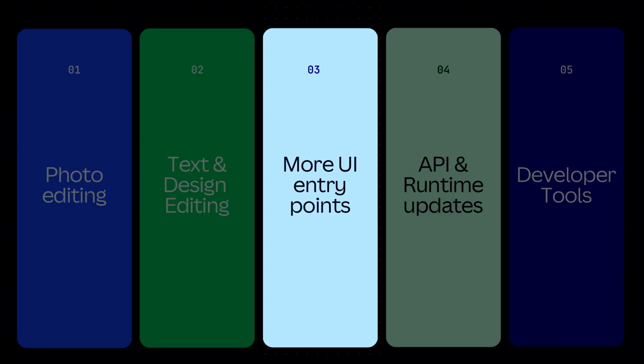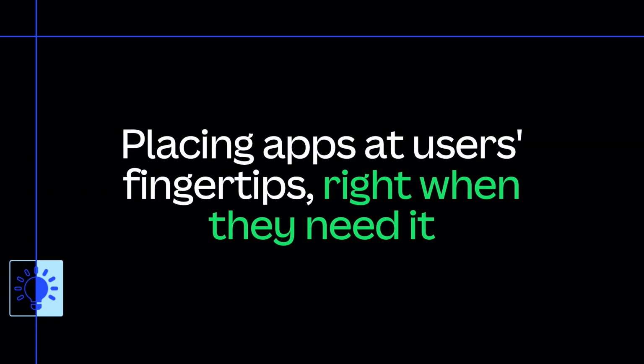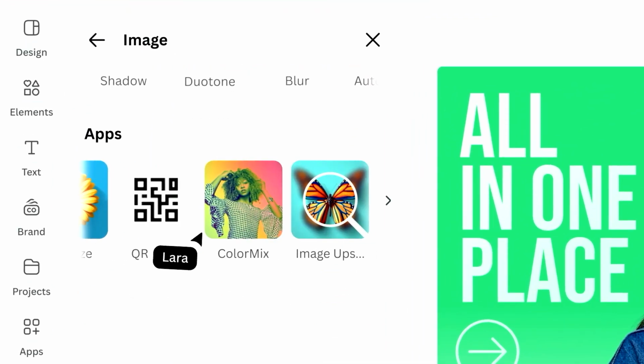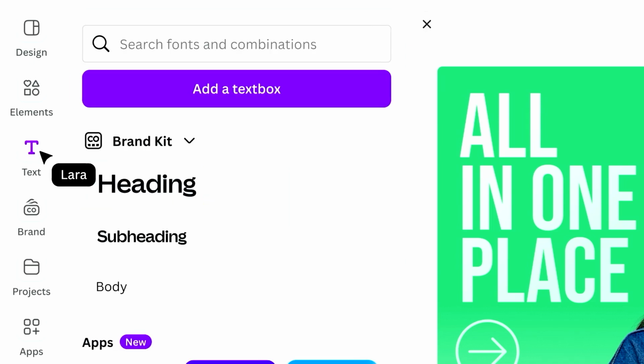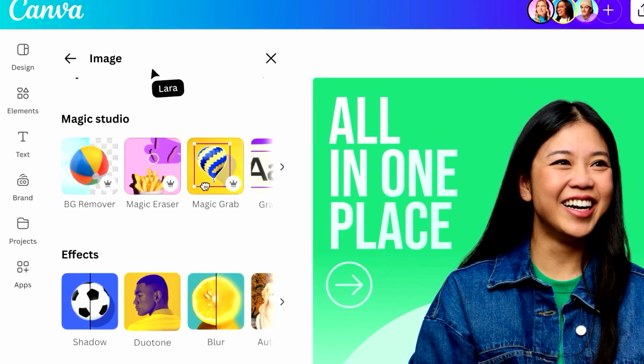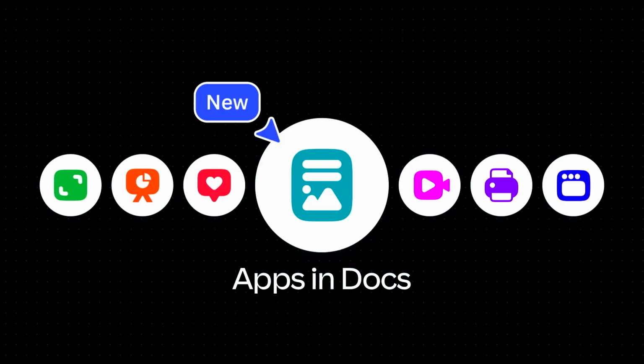As we've built more APIs for design editing use cases, we've also been enabling new UI entry points for apps throughout Canva. Users don't always think of going to the Apps tab when they have a problem that can be solved with an app. So we've been working on bringing apps into their workflow, giving them access to the right app when and where they need it most. As you heard in the keynote, we've launched apps in the photo editing panel and in the text tab. This brings our growing library of photo editing apps and text effects apps to reach many more users.